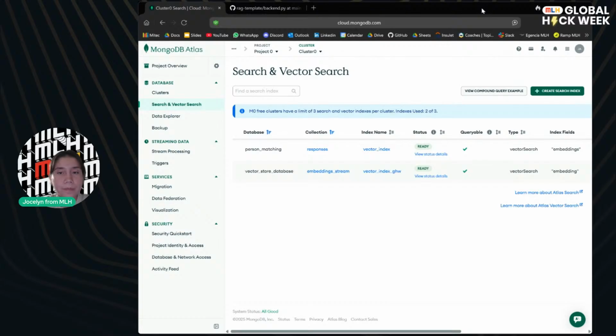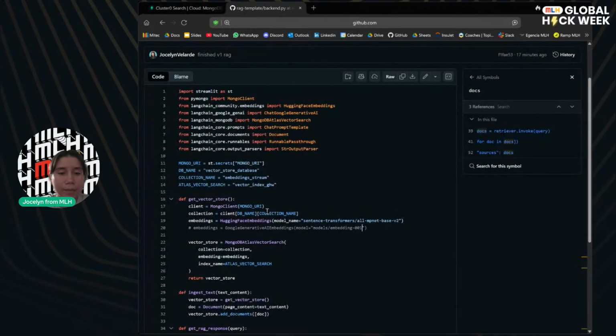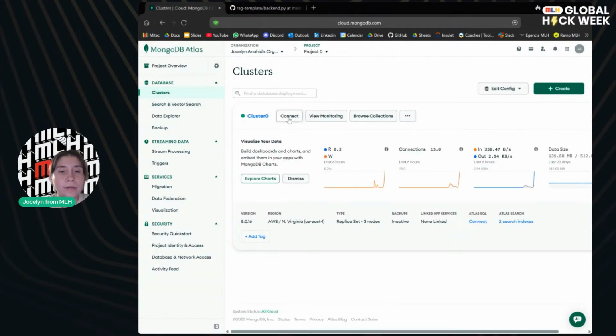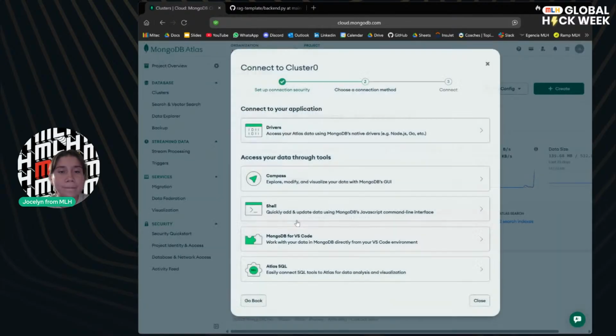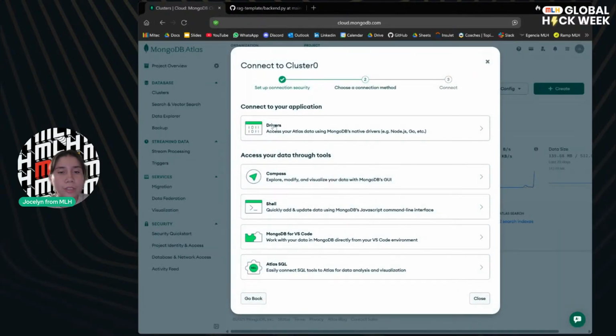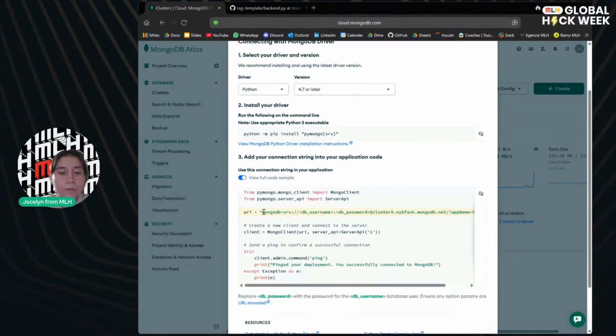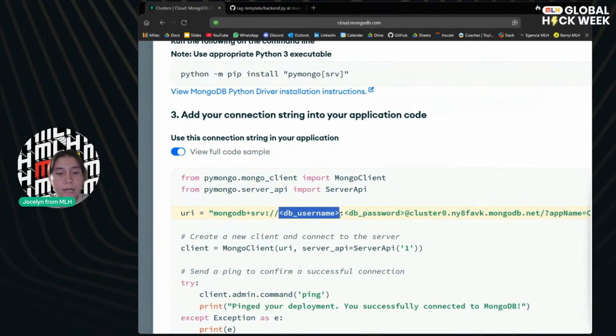Then I'm going to be moving into obtaining the last element that we need, which is the Mongo URI that is stored in a secrets file. For this one, you're going to head over to clusters, and then head over to connect. You're going to select drivers, which is the first option, connect to your application. And then if you scroll down, you should be getting the URI in here, which is this one. Keep in mind that you need to change these for your database username and your database password.